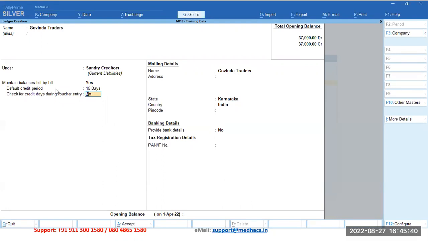Then there is one more control which says check for credit days during the voucher entry. Meaning, for this 15 days at the entry level, do you want to allow the user to change or not? If you want to allow the users to change, make this option of check for credit days as yes, else make it as no. In this example, I'm just saying no, so I don't want users to go and make these changes. And I'm just saving this party, Govinda Traders.